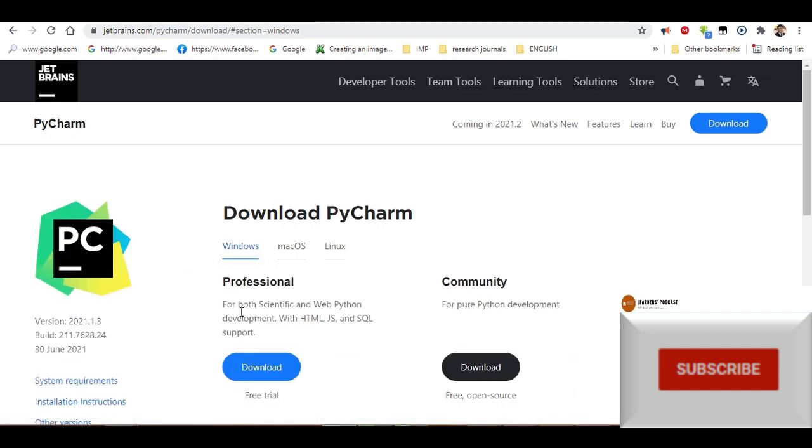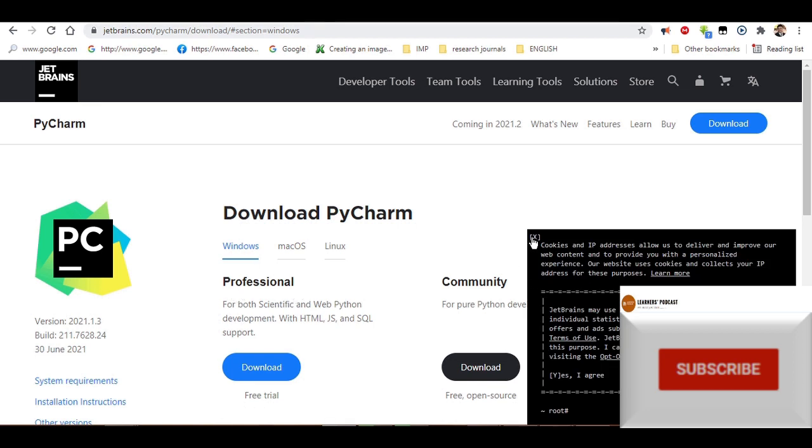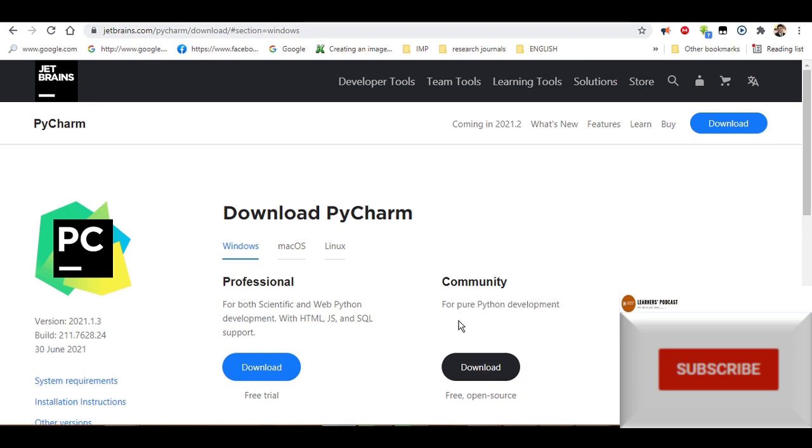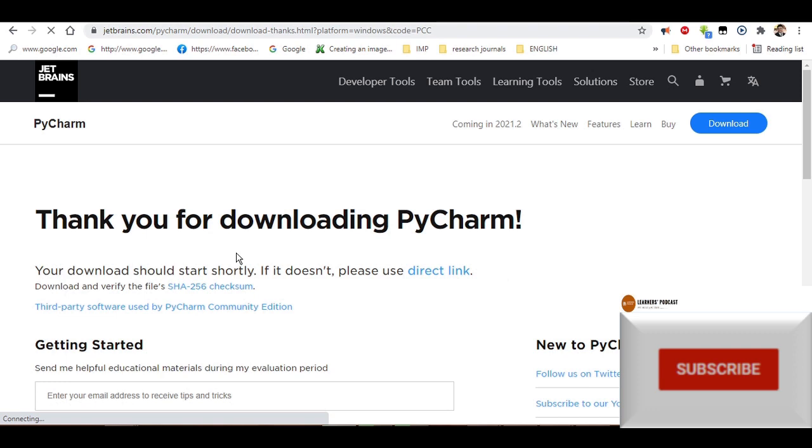There are the options Professional and Community. The Community option is the free option. The Professional option is the premium option. It offers a free trial for 1 month, but we are going to select the free one. Press download, and it will start downloading the community version, which is the freeware PyCharm.